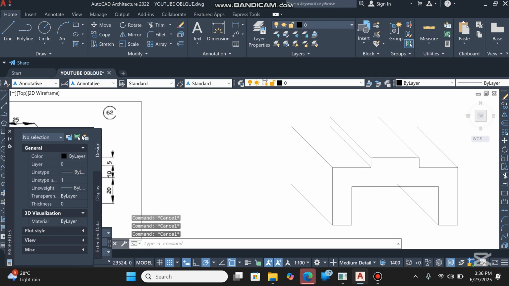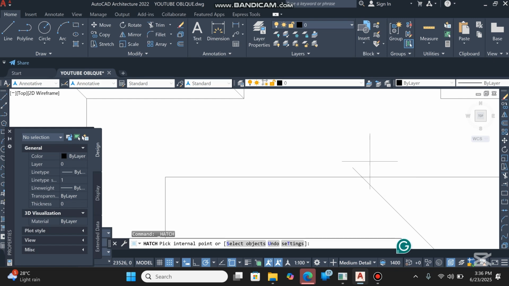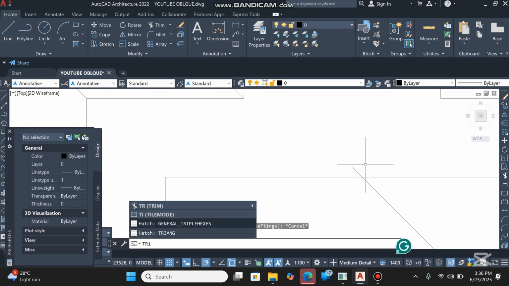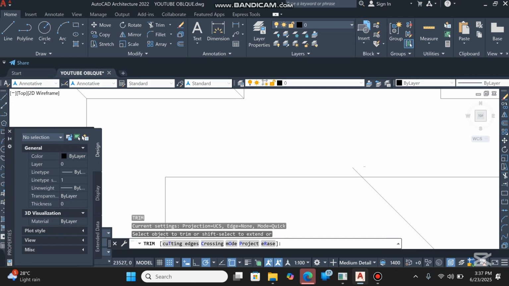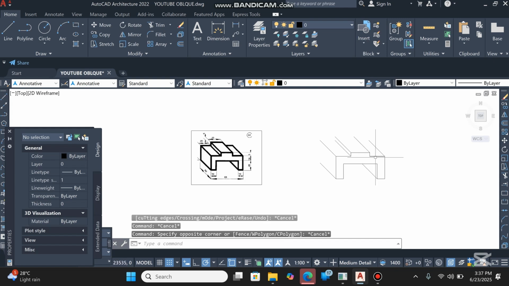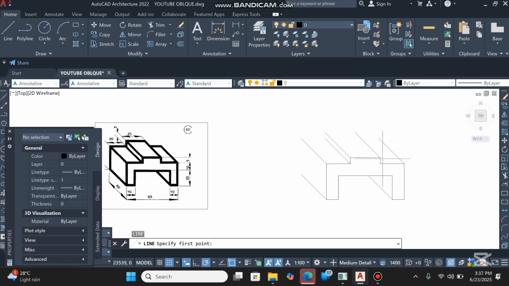And trim wherever you see trimming is needed, for example, right here. And the shortcut for trim is TR. And we're just going to trim. So if you realize, we now have this section at the bottom. All we have to do is connect the ones at the top. So L, enter, which is a shortcut for line, enter.